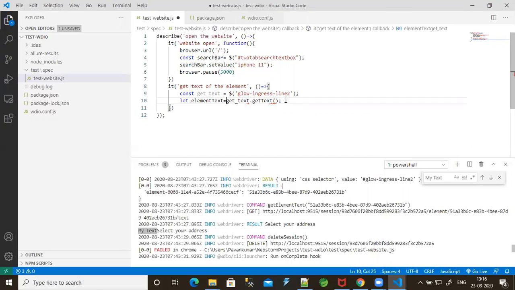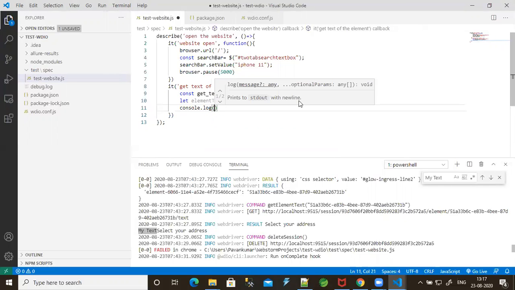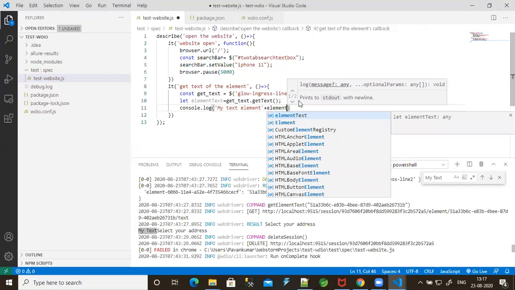The element text will be stored in this variable, and we can use it in console.log. In Java, System.out.println is used to get an output of a text. Now we are using console.log, text element plus element text.